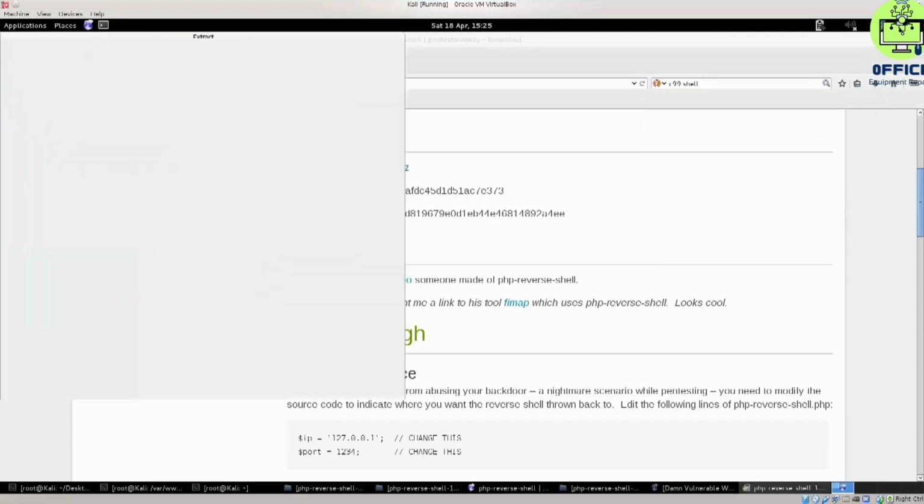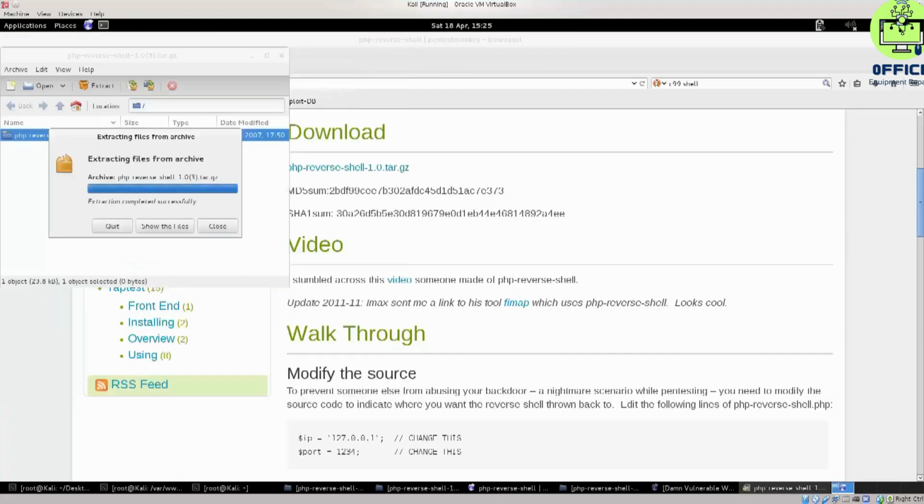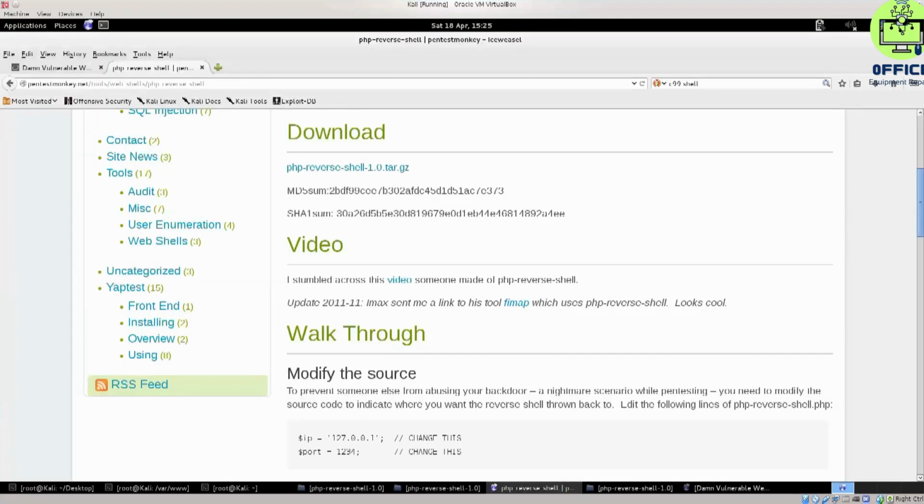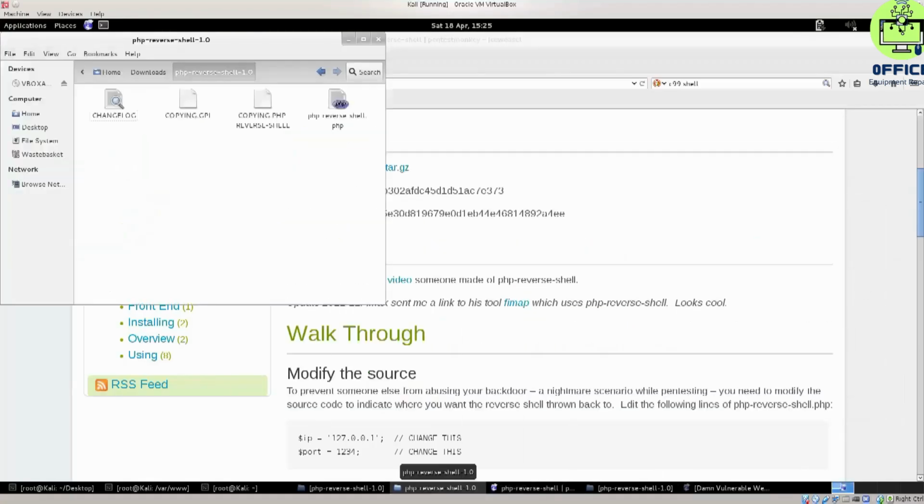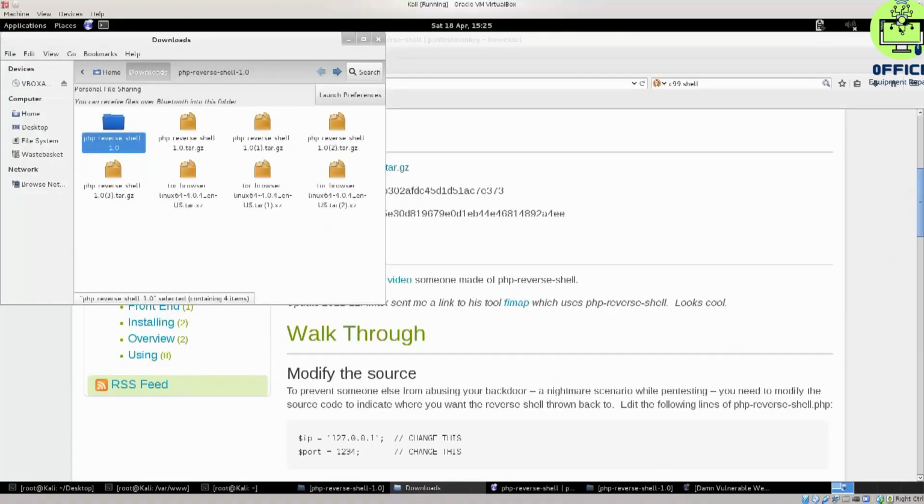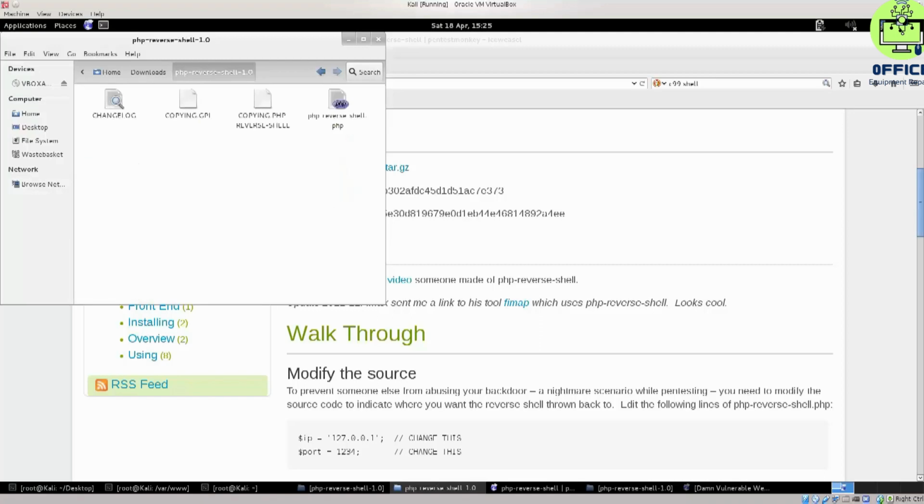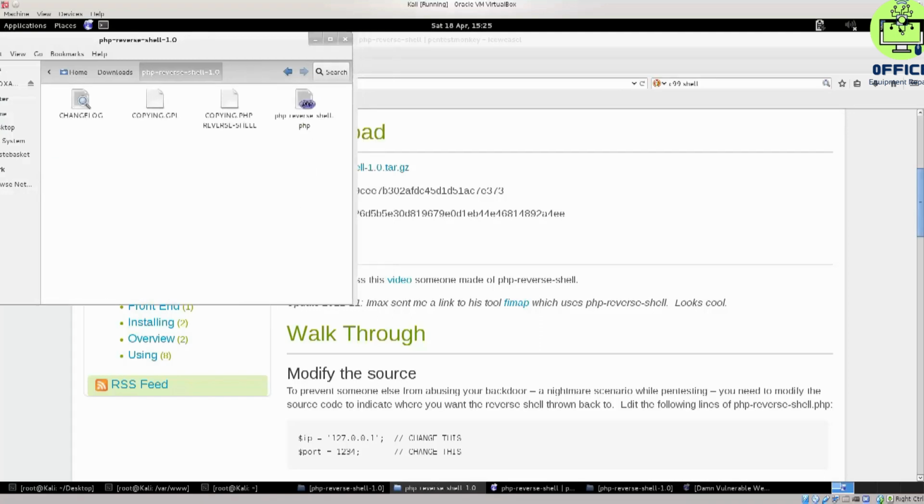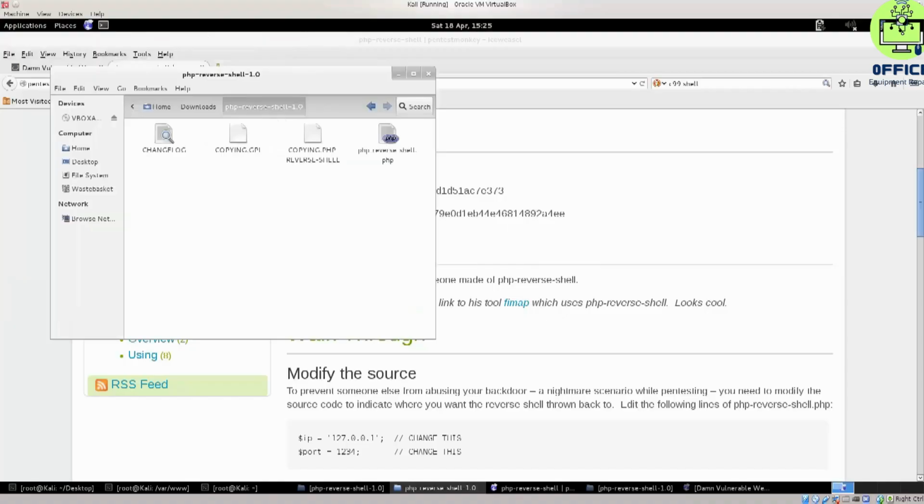Click on it, extract. Well, you can type in quit. Go to your downloads folder. It should be here somewhere. Excellent. So in the downloads folder, I have php-reverse-shell-1.0, nothing else. Anyway, you have some files here that you can read. Those are license files, and there's a changelog as well. But this is what you're interested in.